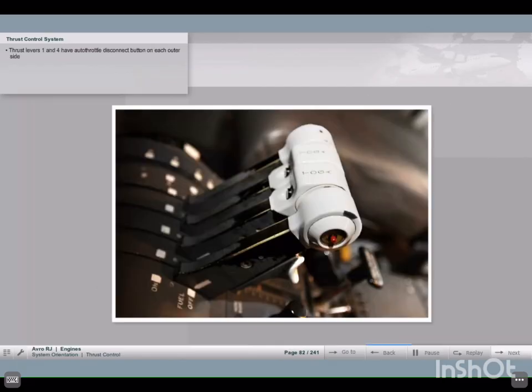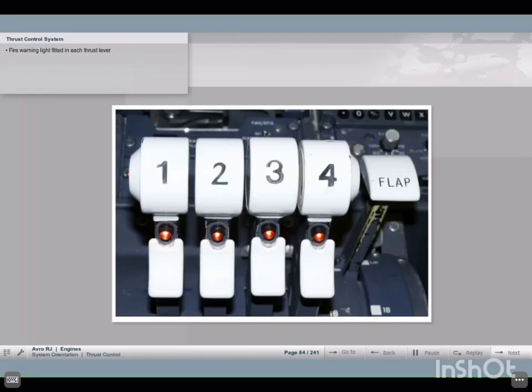Numbers 1 and 4 thrust levers have an auto throttle disconnect button on each outer side. Numbers 2 and 3 thrust levers have a TOGA button on their front face. This button signals the flight guidance system to engage the takeoff or go-around modes. A fire warning light is fitted in each thrust lever.